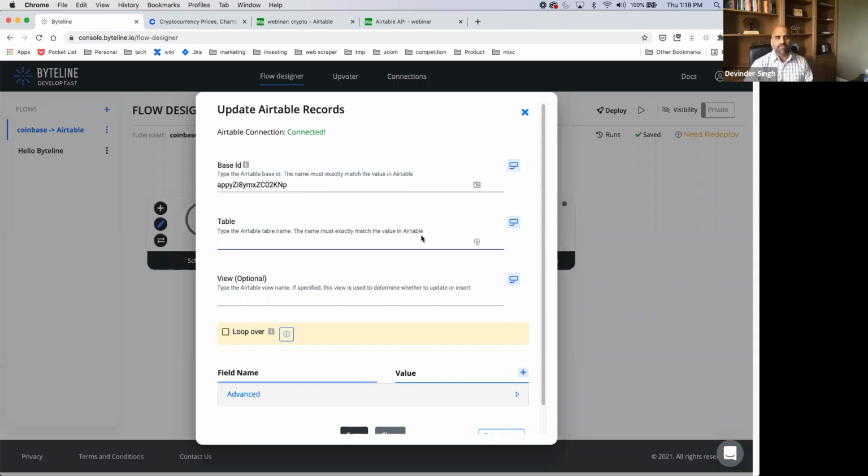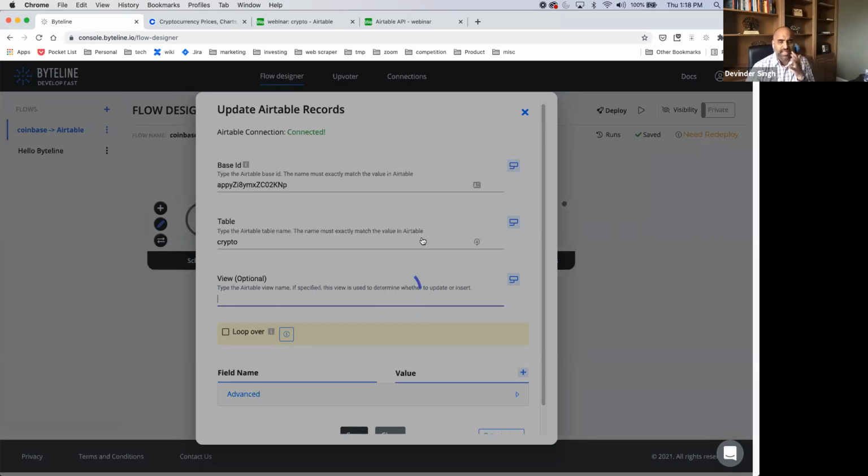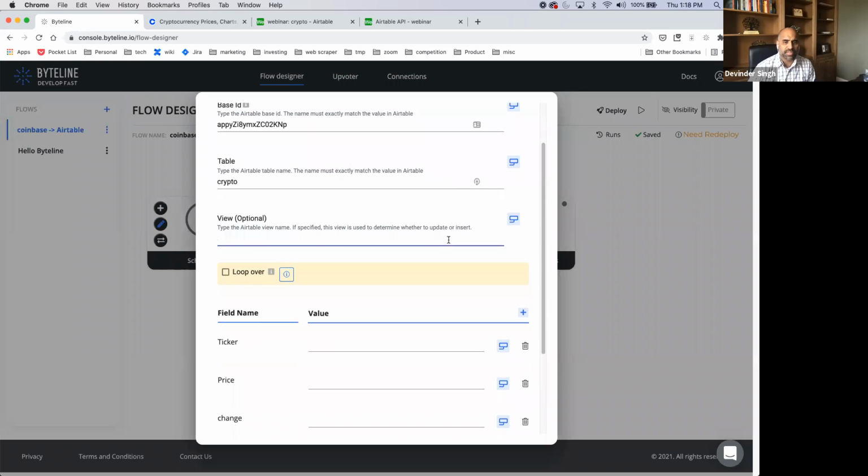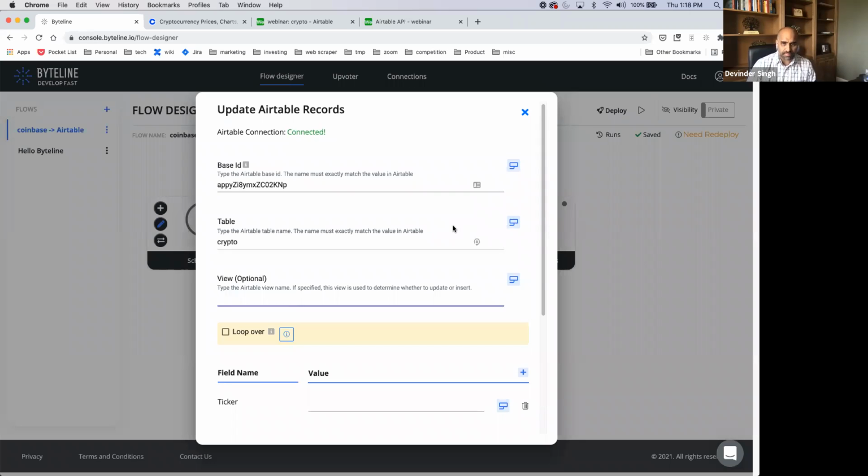The way we configure is, you just type in the table name, and as you tab, it's going to auto populate the column names. So these are all the columns that we have.